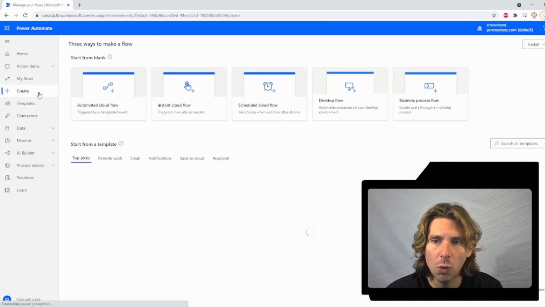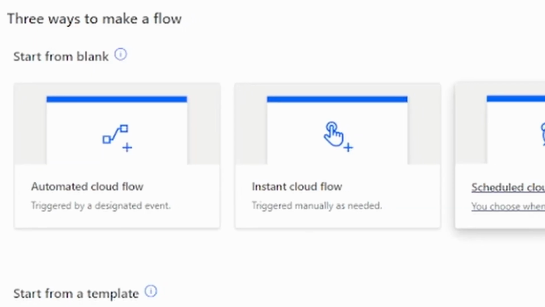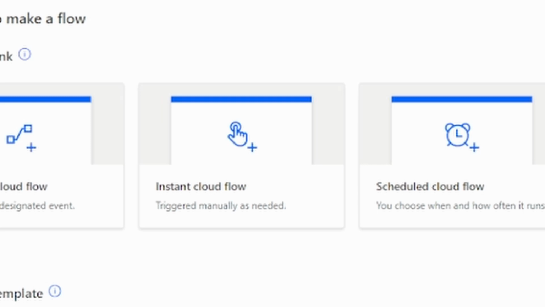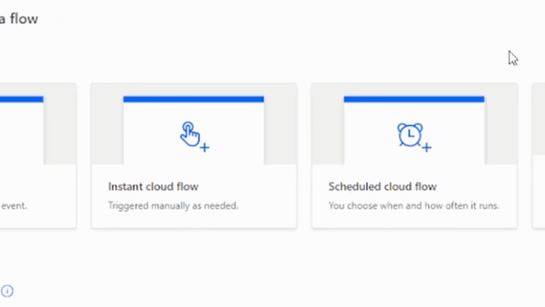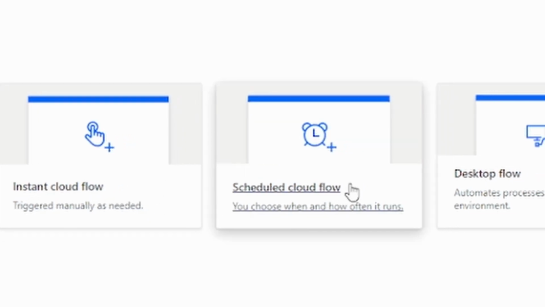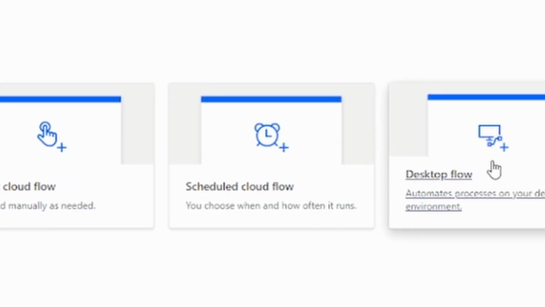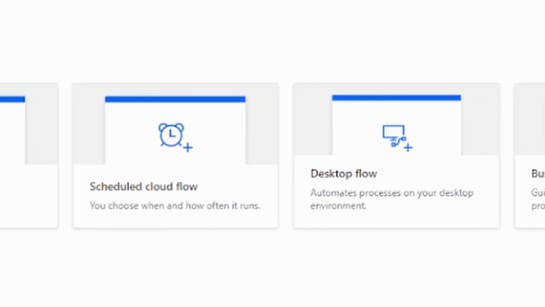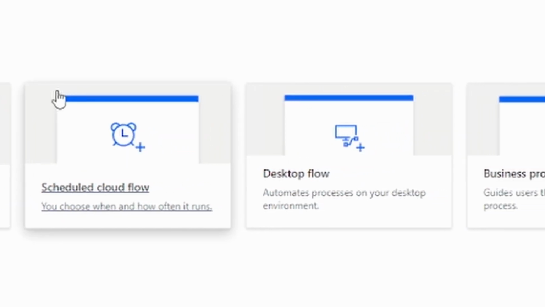Now, when I want to create a flow, I am presented with different flows to create. We will see this in more details, but these are all of the flows that I can create in the cloud. Automated flows, instant flows, scheduled flows, a desktop flow that I create in my desktop, and business process flow. A quick overview of each one of these.